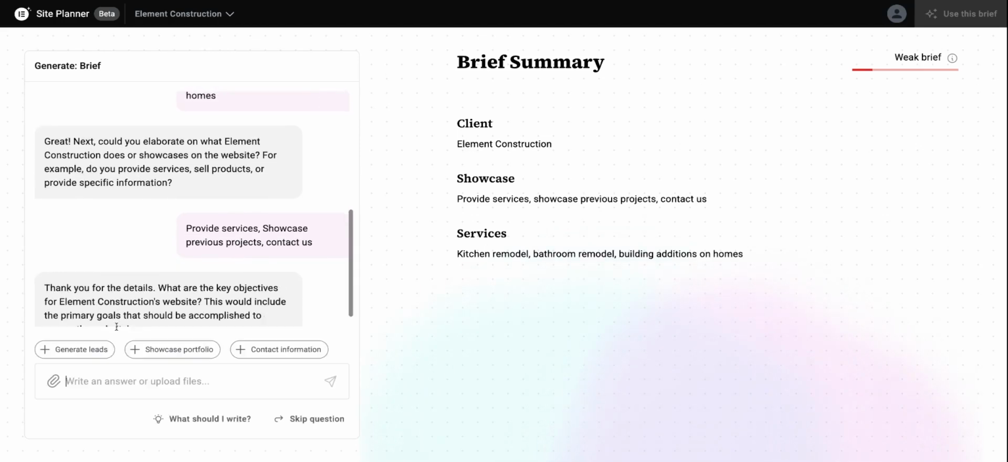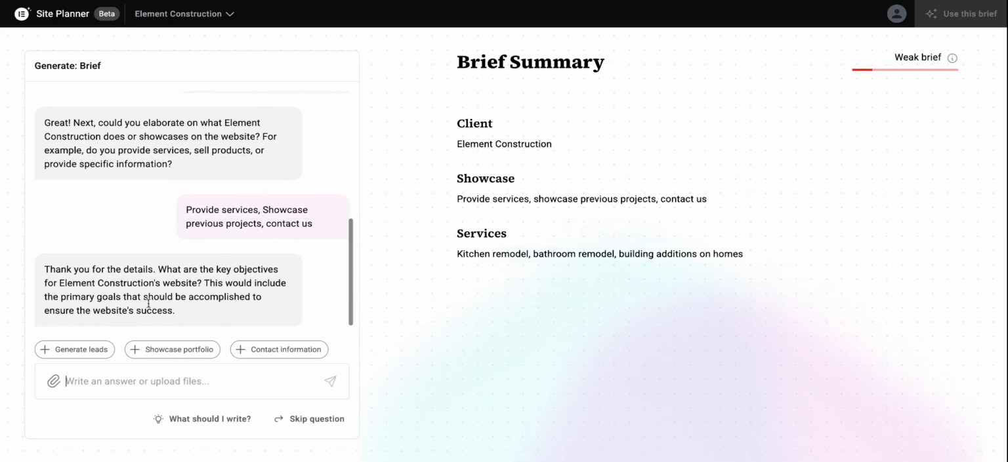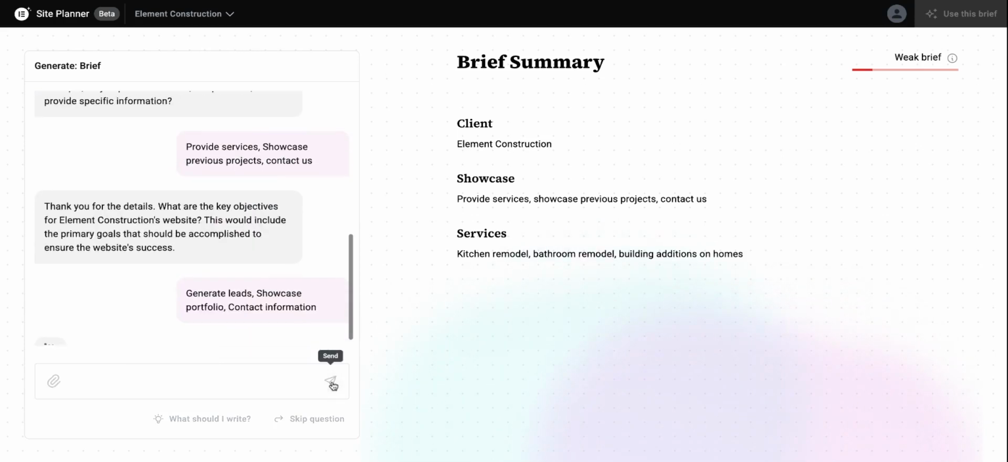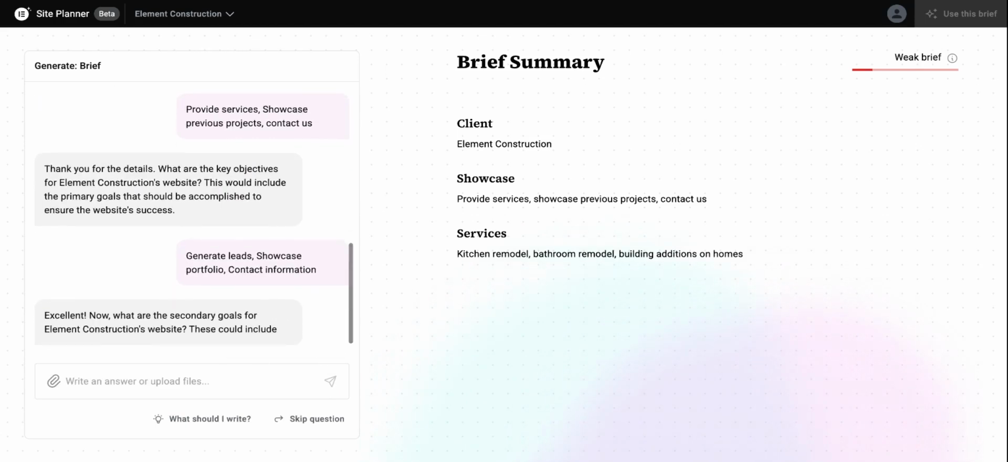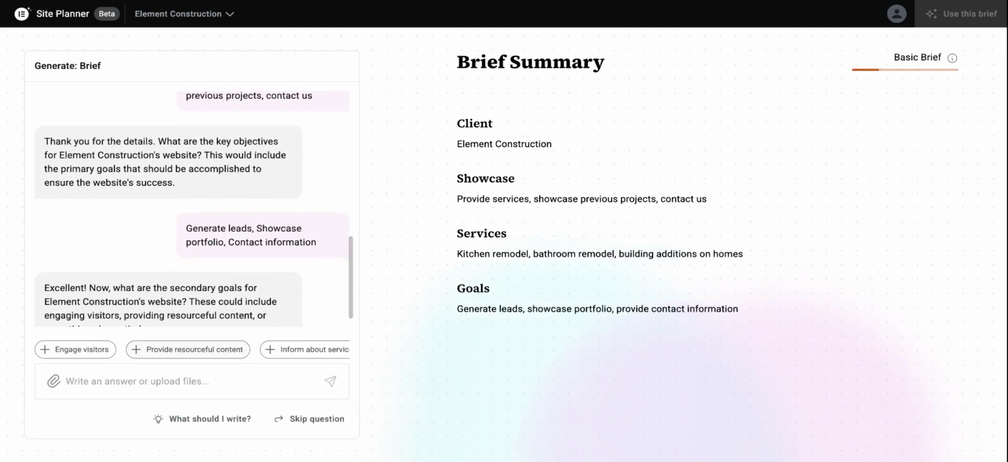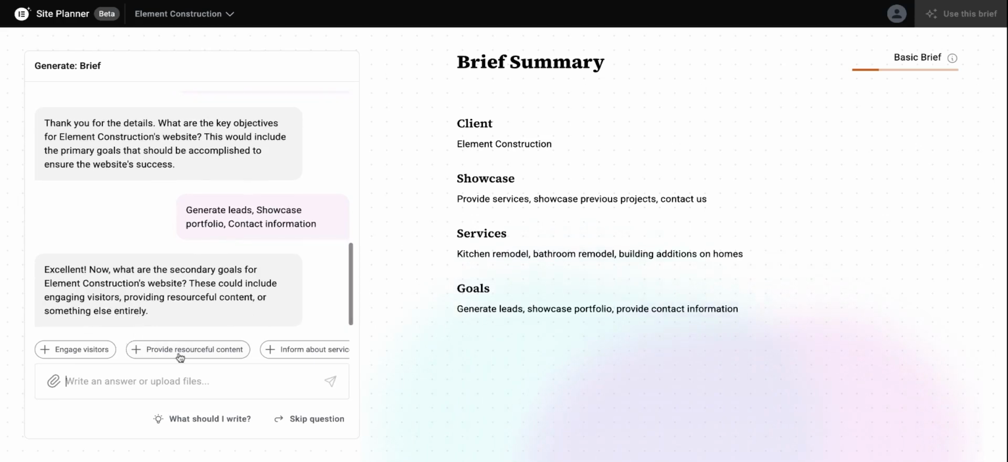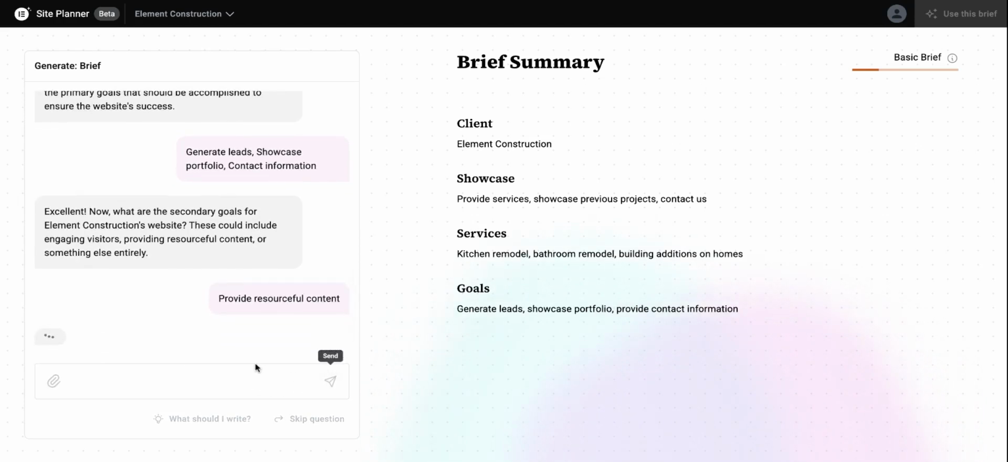And now it's going to ask what the primary goals of the website are. So we're going to want to generate leads, showcase the portfolio, and then contact information. All those sound good. We'll add that. So if we have any secondary goals, what are those going to be? Let's do provide resourceful content. We'll go ahead and select that.